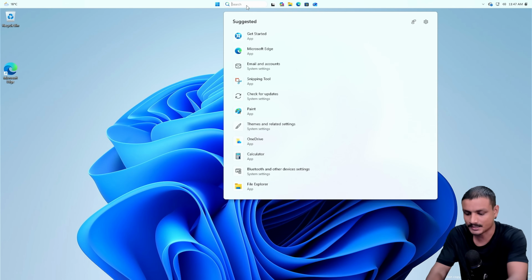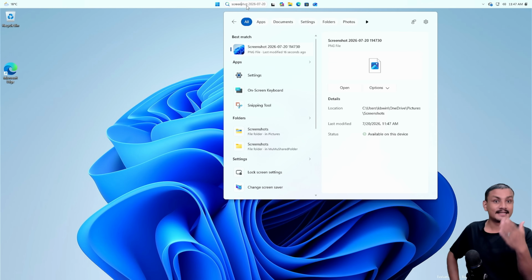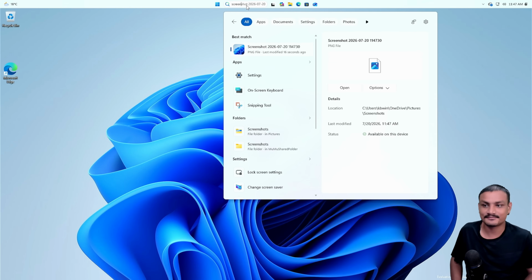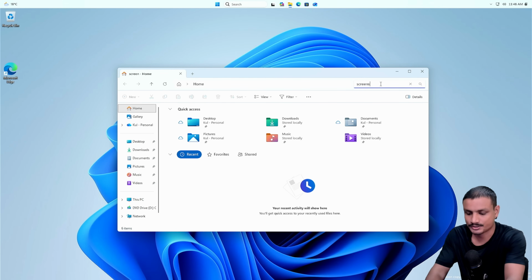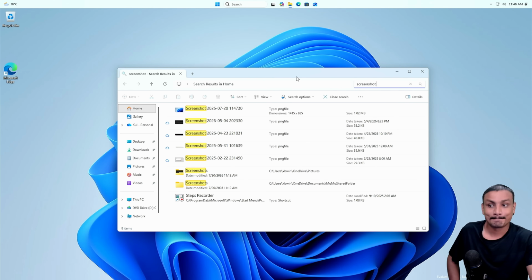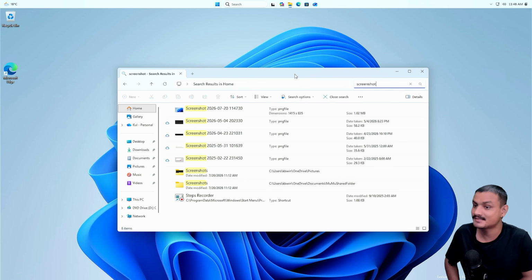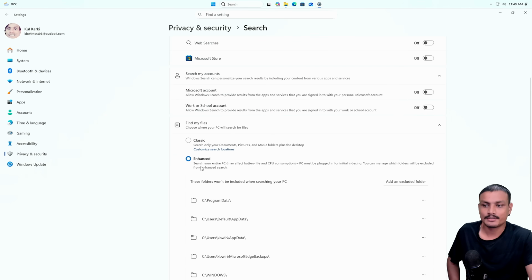Now, if I search screenshot, look at that. That's actually impressive. It actually found the screenshot instantly and also the folders. Let's see how it works inside File Explorer. Screenshot. Yeah, that's impressive. It's not as fast as Everything, but go and search for your files in Windows Search or File Explorer. I bet you it will take forever, but make sure you're using the enhanced.